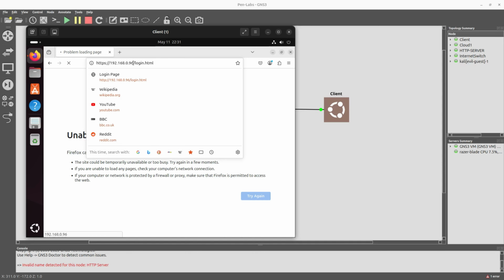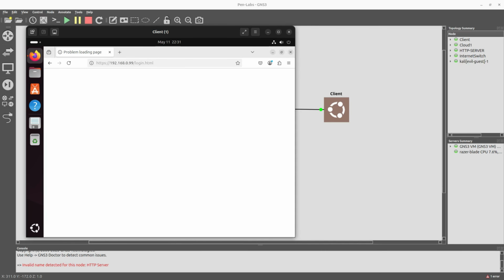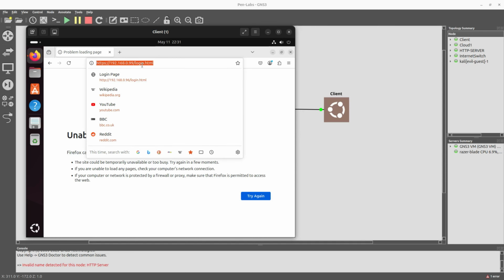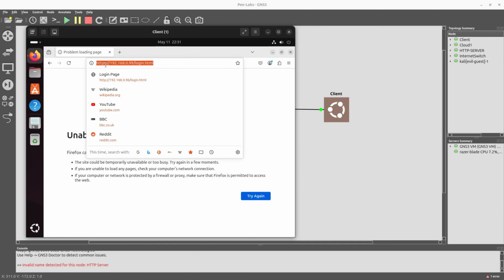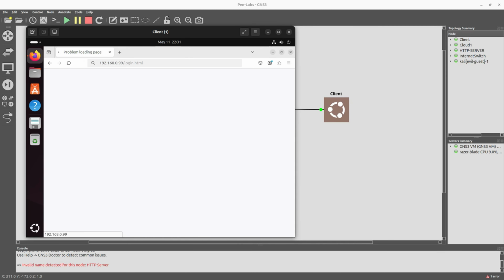Let's try 99. It's supposed to work. Oh, HTTP, not HTTPS. HTTP. Yes, good. So you can see username, password. So our server is actively running. Server is running, everything is on point.